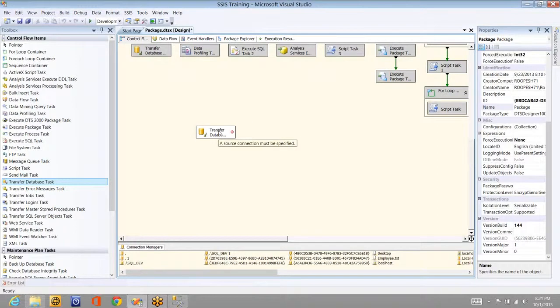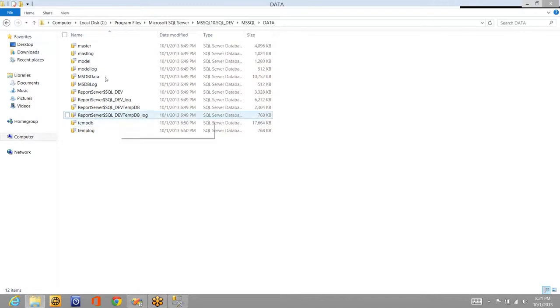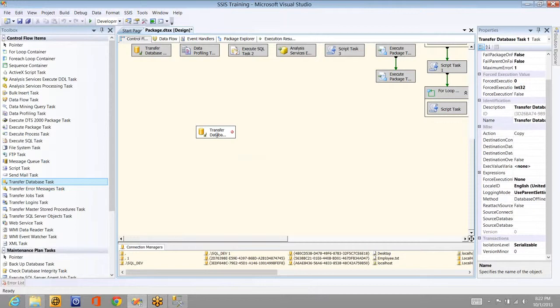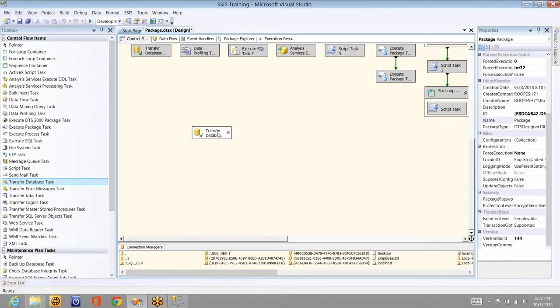This transfer database task simply copies the MDF file and LDF file from the source instance to whatever destination instance you are going to give. For example, if you set the source as the default instance and try to transfer the AdventureWorks DW database, it needs to copy those MDF and LDF files here, right, into the destination instance. Let's see, I keep this folder open, and let me configure this. What are the different properties available and how to configure? Let me show you that.